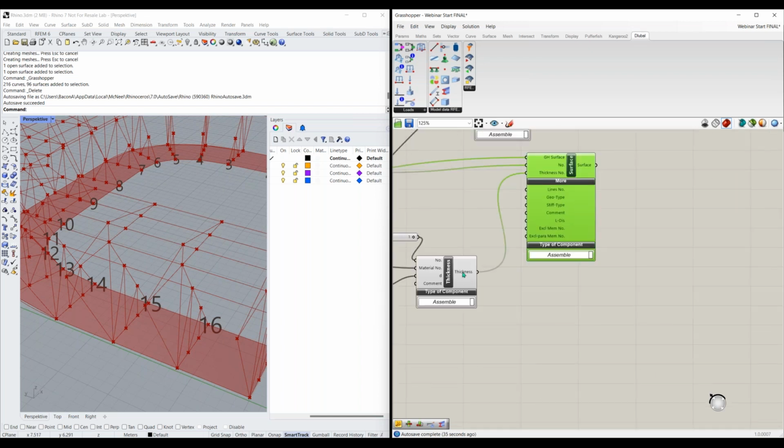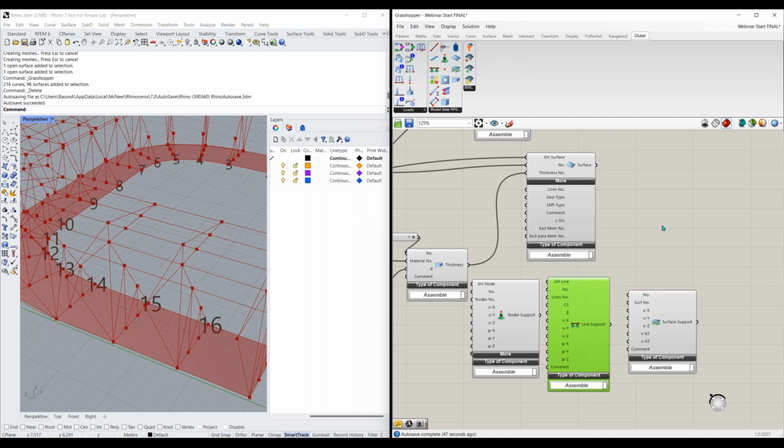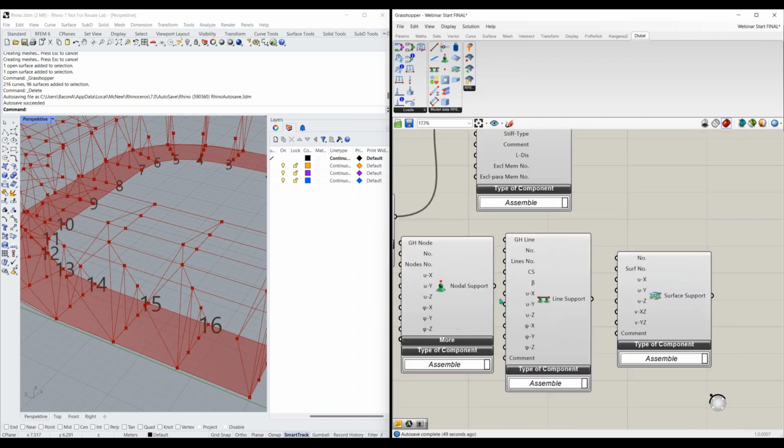And with that, now we want to create some supports. When it comes to supports in Grasshopper, we have a couple of different options. We have nodal supports, we have line supports, and then we also have surface supports.